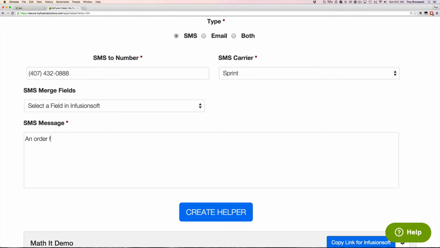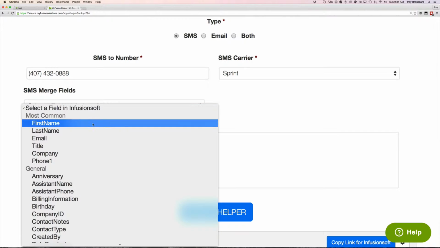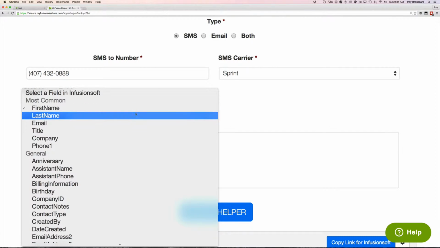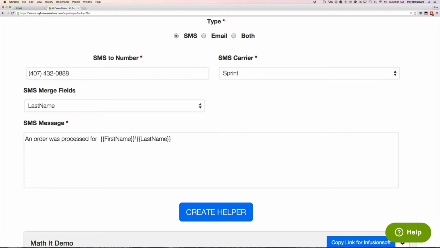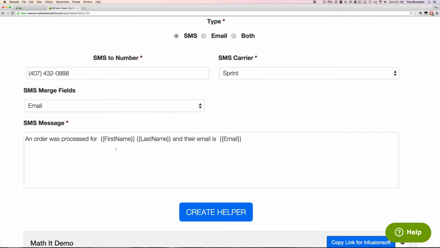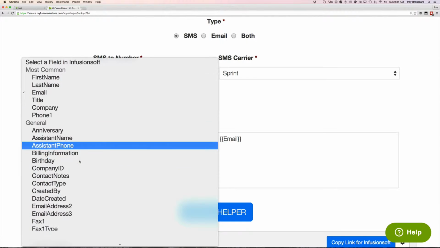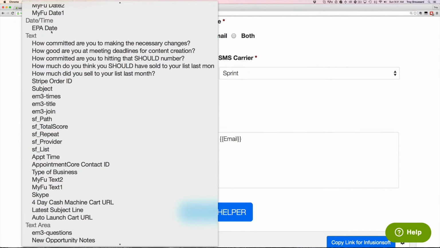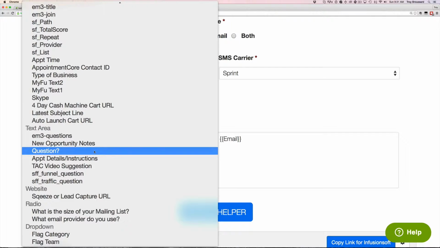The message could be "an order was processed for," and then you can merge in your merge fields. So it'll merge in that logic, and it automatically puts a space in there, and their email is okay, and we can kind of put this information, but you can construct this message however you want with all of these fields. And again, it does merge in custom fields as well.